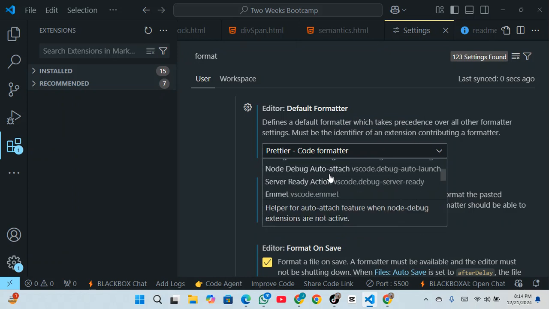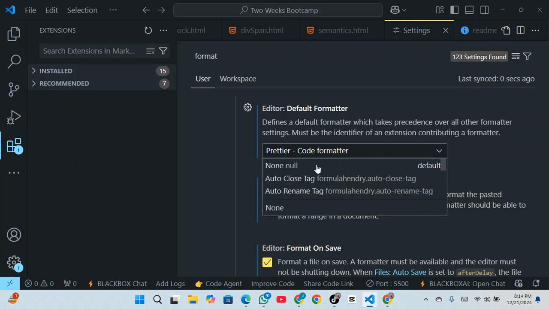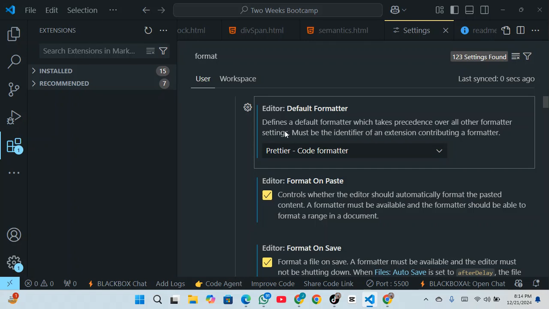So if you have installed the Prettier code formatter, you change it from null to the Prettier code formatter. Can you see the default is none? That's null. So change it to Prettier. Come here, click on Prettier. So that will now become your default formatter.